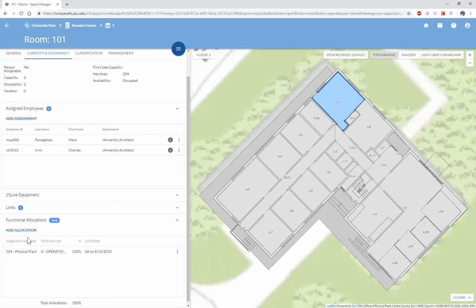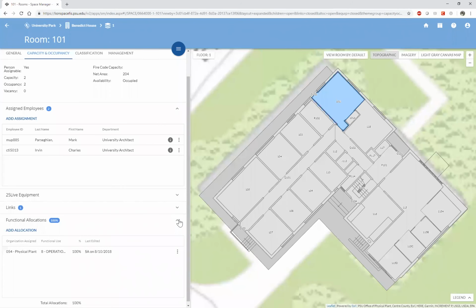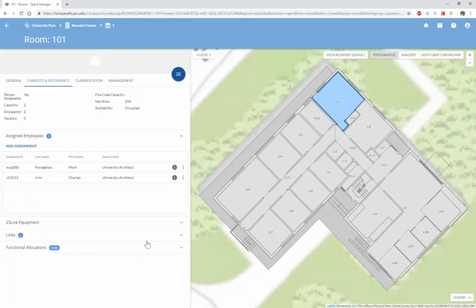If I hit cancel, I could add a secondary allocation or as many as I needed to. And again, I would just indicate the admin, the functional use, and the allocation percentage for that location. If I collapse this menu, we have now edited all the things that we can about this particular space: functional allocations, principal investigators, employees assigned, and specific information about the room.